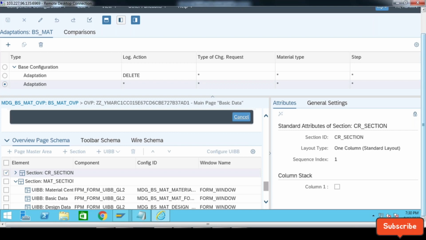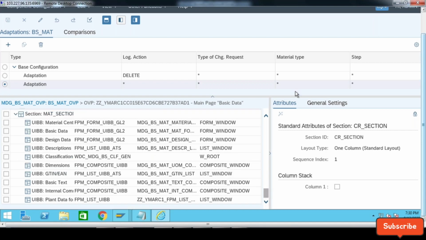So through the adaptation, we have just now created the separate custom UIBB and added our standard material schema. If we add the change request type in the adaptation, will that custom UIBB be visible for that change request type only? Right now a star is given.